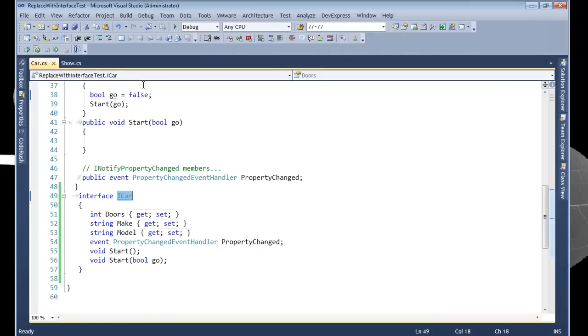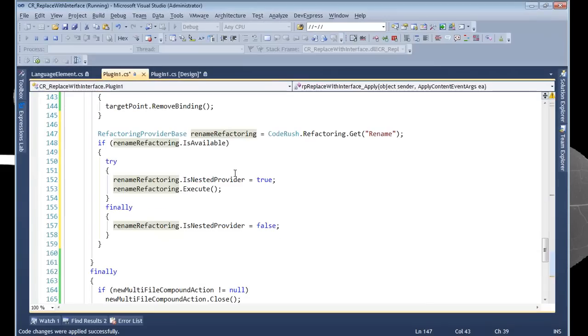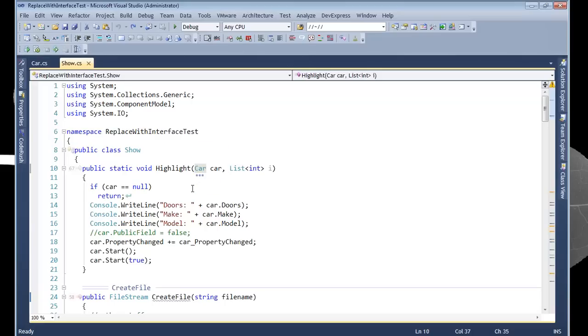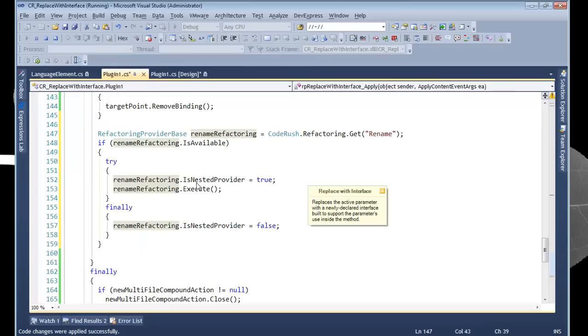Rename is available there, so let's undo this a second. Let's go back one more time. Let's see if we can make this I think, Mark, there's a CodeRush smart tags update context. Because we've been moving our caret around, we have to reevaluate whether or not it's actually available. You are a smart co-host. Let's do it. Replace with interface.